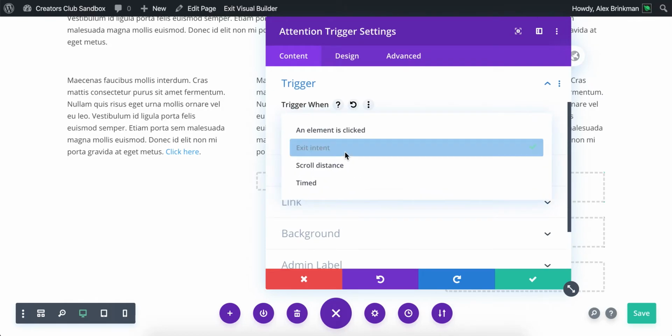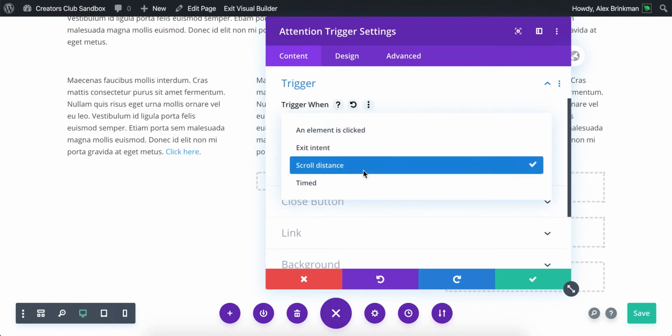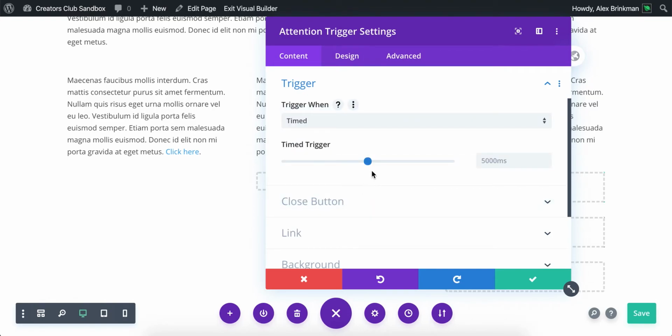There's no other options for that. Scroll distance, you can determine how far down the page the user should scroll before it triggers. So you have 0, which would show the pop-up or notification bar immediately, or 100% for when they get to the very bottom. And if I change it to timed, you can set the timer in milliseconds, and just as a reminder, there are 1,000 milliseconds in a second. So by default, it's set to 5 seconds. But you could change this to 10 seconds. You can come in here and edit it more if you want it to be 20 seconds. So it's totally up to you how you want to set that.